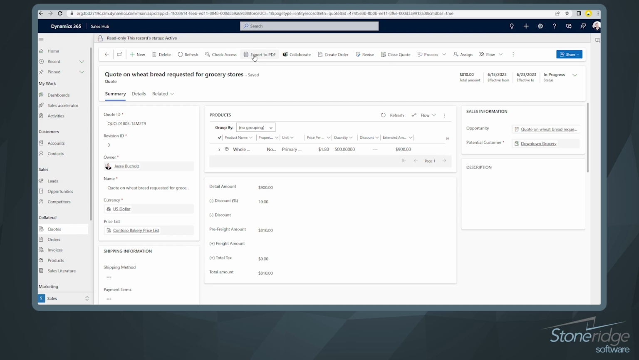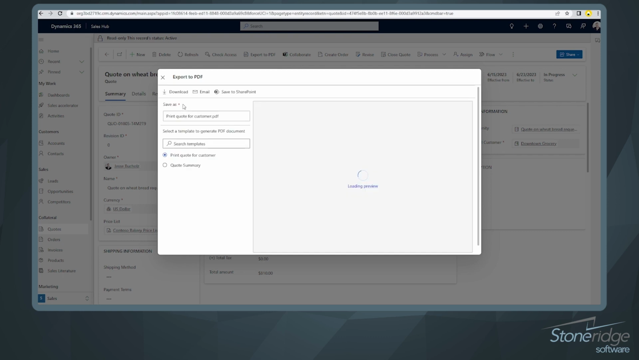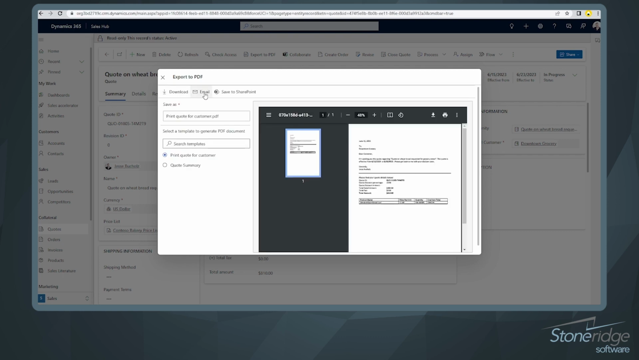Once we're ready to send this to a customer, I'm going to click Export to PDF. And that's going to give me a couple of different options. I can go ahead and download this as a PDF. I can email it direct to my client or to my customer. Because I've got an integration with Outlook, it makes it very easy. I can also turn around and save this to SharePoint if I'm using that as my document management solution.